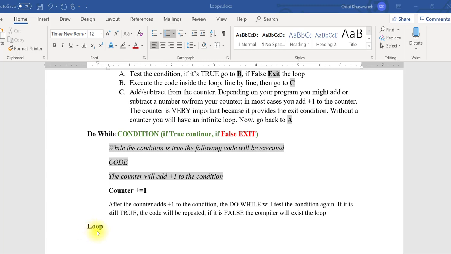When the compiler sees the word loop, it's going to go back to the beginning and test the condition again. This time, we're going to be using the new value of the counter. And we're going to test the condition again. If it continues to be true, then the compiler will execute the code again. And again, it will add another one to the counter. And we're going to test the condition again. This will continue to repeat until the counter reaches a point where the condition is false. Once that happens, then the compiler will exit your loop and this part of your code will be terminated, or the loop will be terminated.